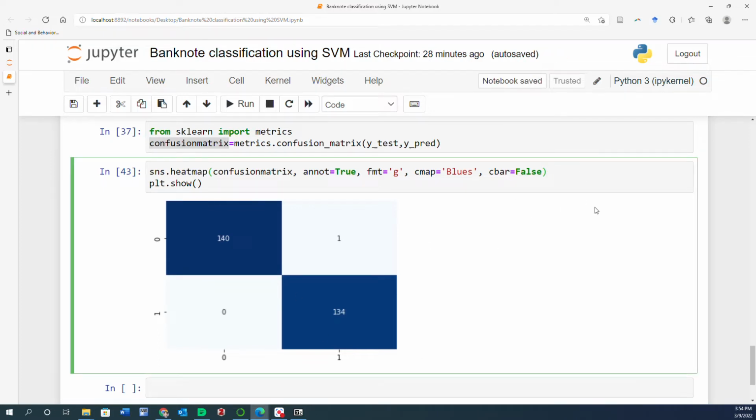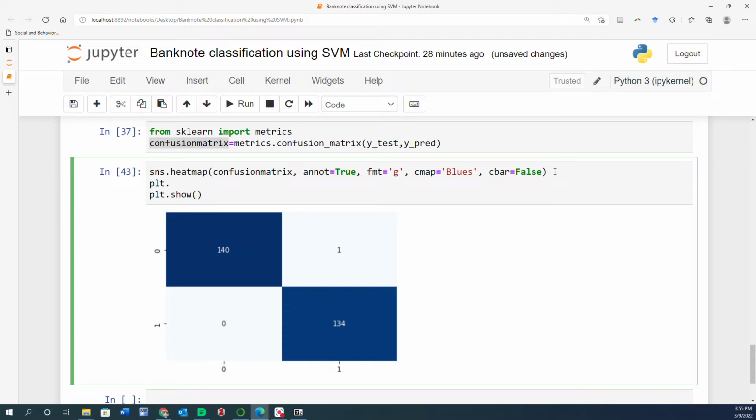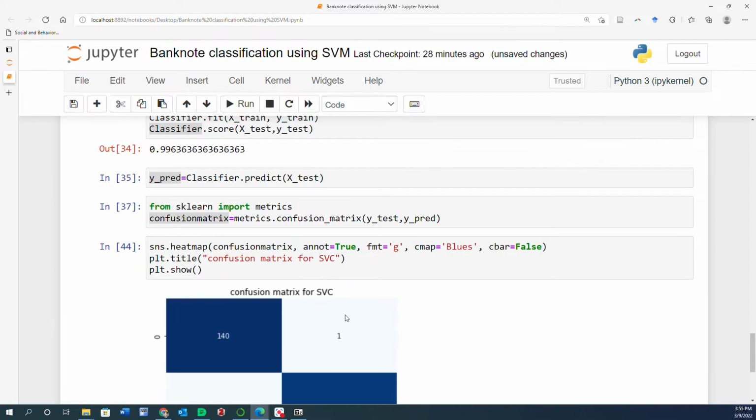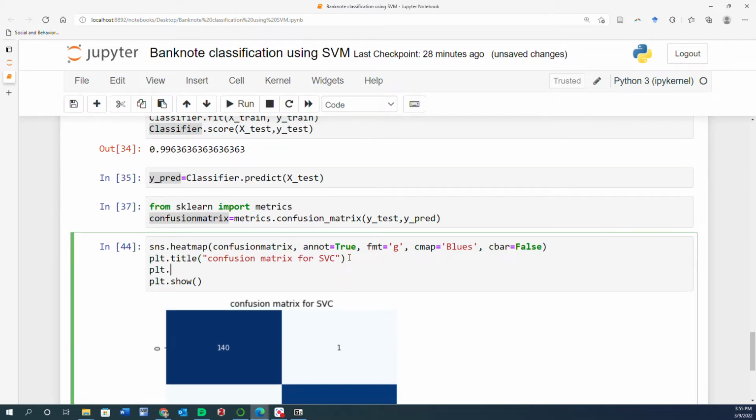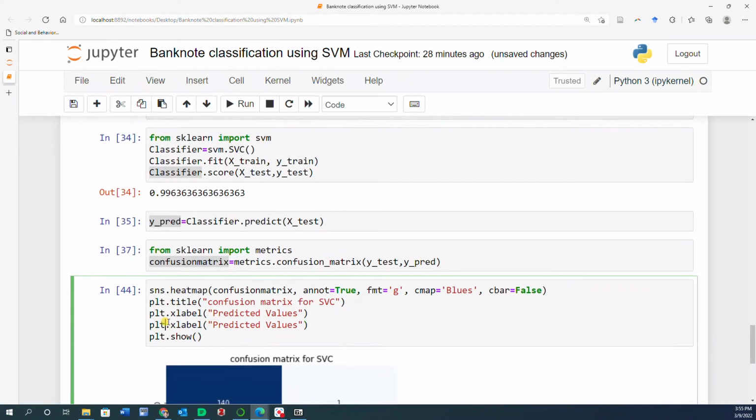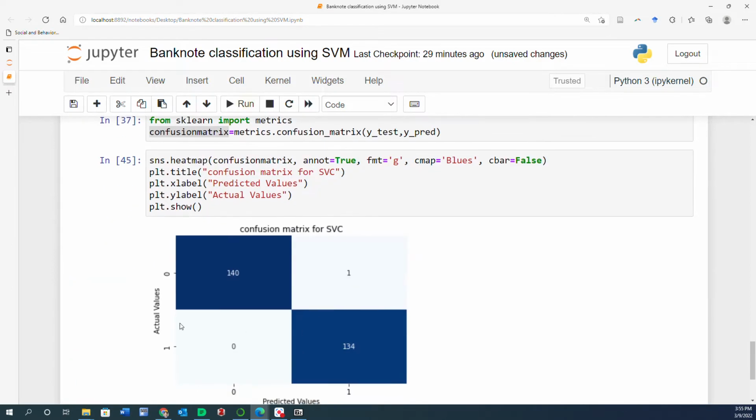Now, I can also go ahead and make this confusion matrix a little bit better. Well, the very first thing is that I'm going to give it a name and also put the axis labels there. So I can go ahead and say plt.title, confusion matrix for SVC. And then I can say plt.xlabel, and for my X label, I'm going to call it predicted values. And for my Y label, I am going to call it actual values. And then you have the actual values and predicted values.